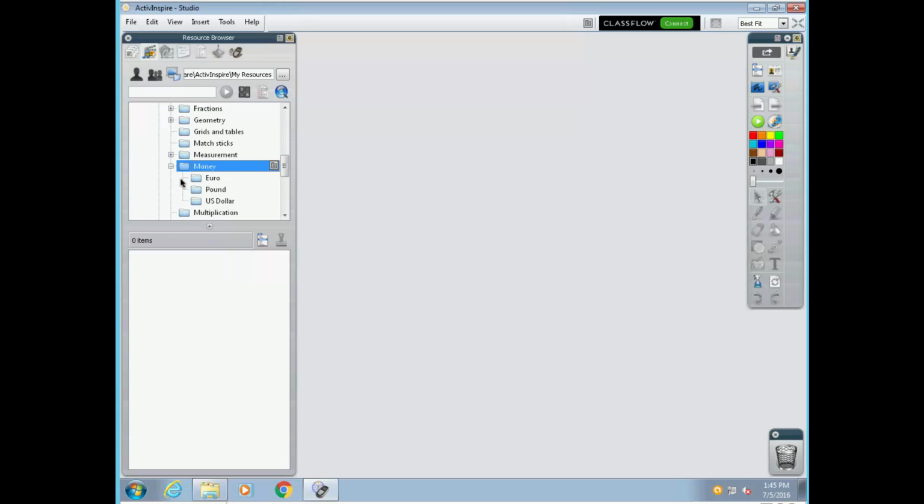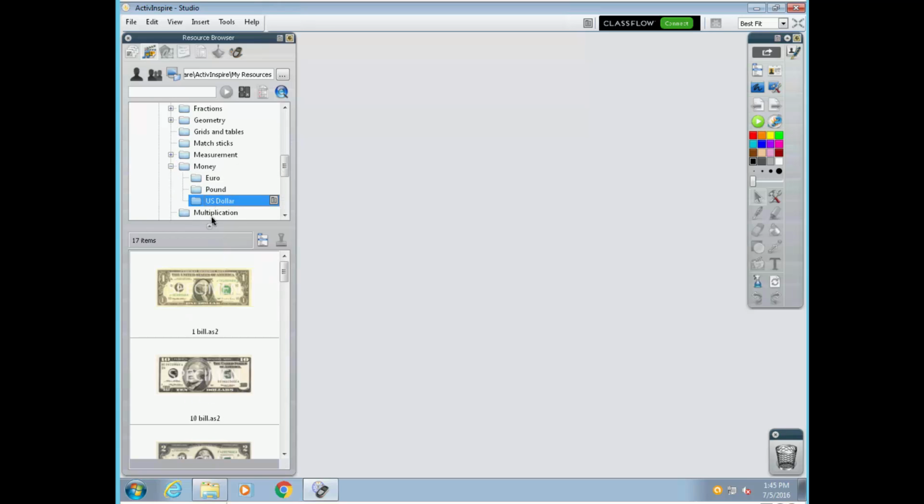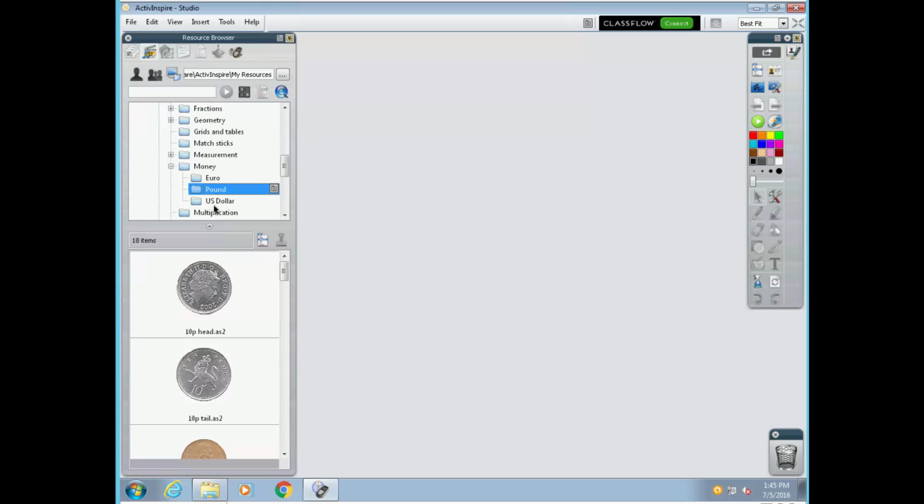And oh, money. Yeah, see, there it is. Look at that. All your coins. It's all there. All right. That's the introduction to using ActivInspire. There you go.